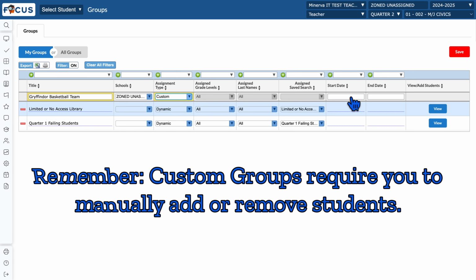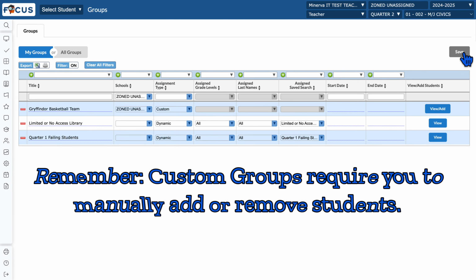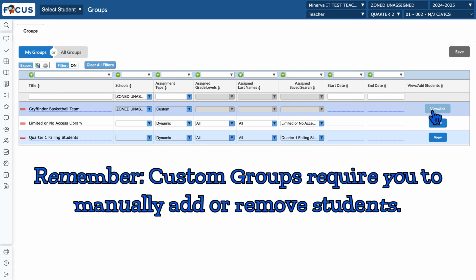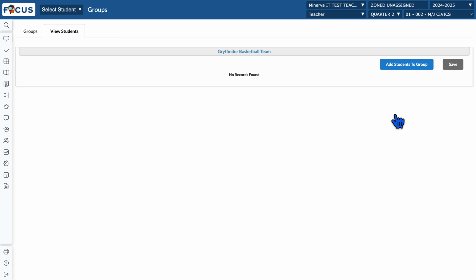So I'm not going to give it a start and an end date right now, but you could do that if you wanted it just for this year. I'm going to go ahead and click my red save button, and then I'm going to see this view/add button here. So now I want to add students to this group.